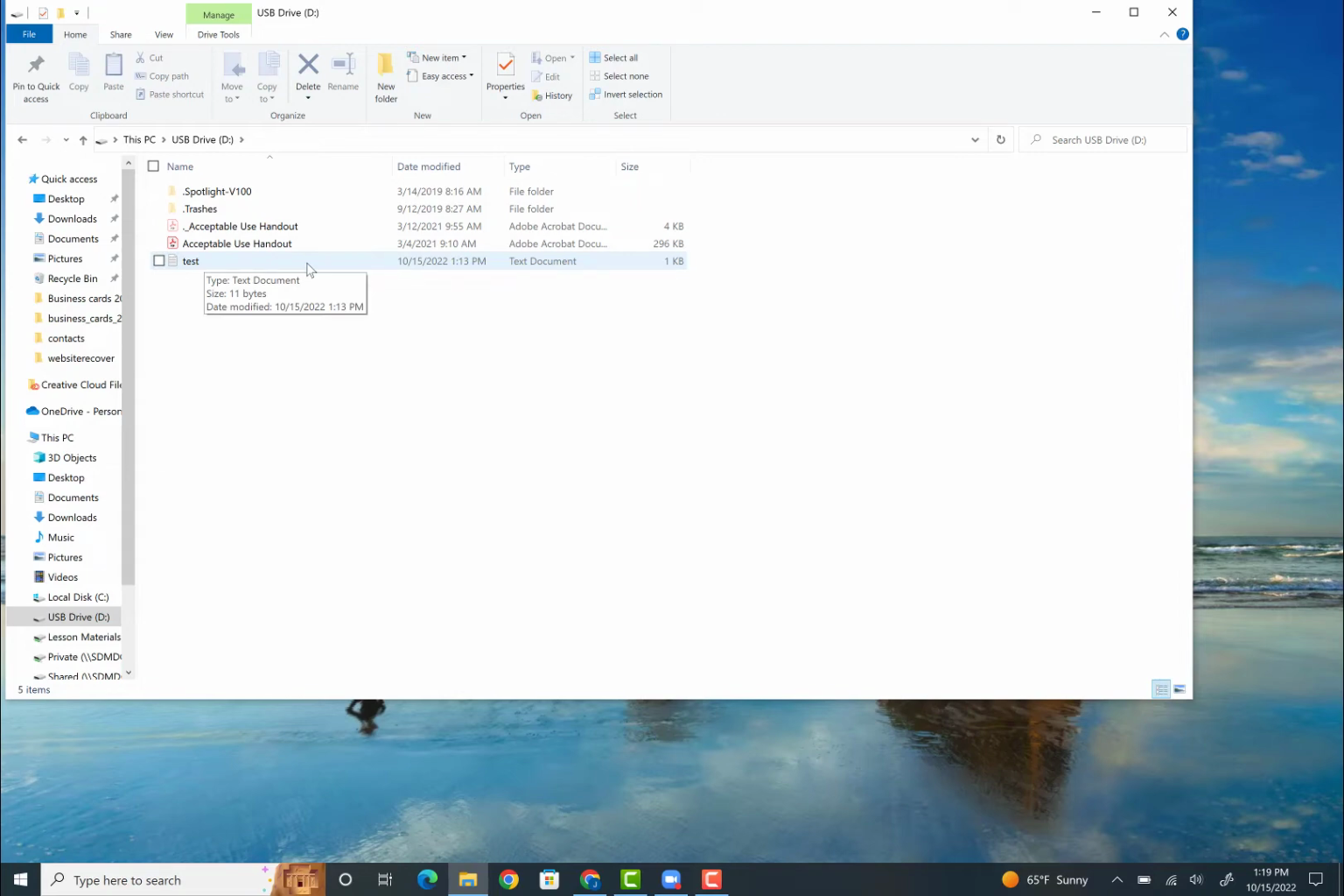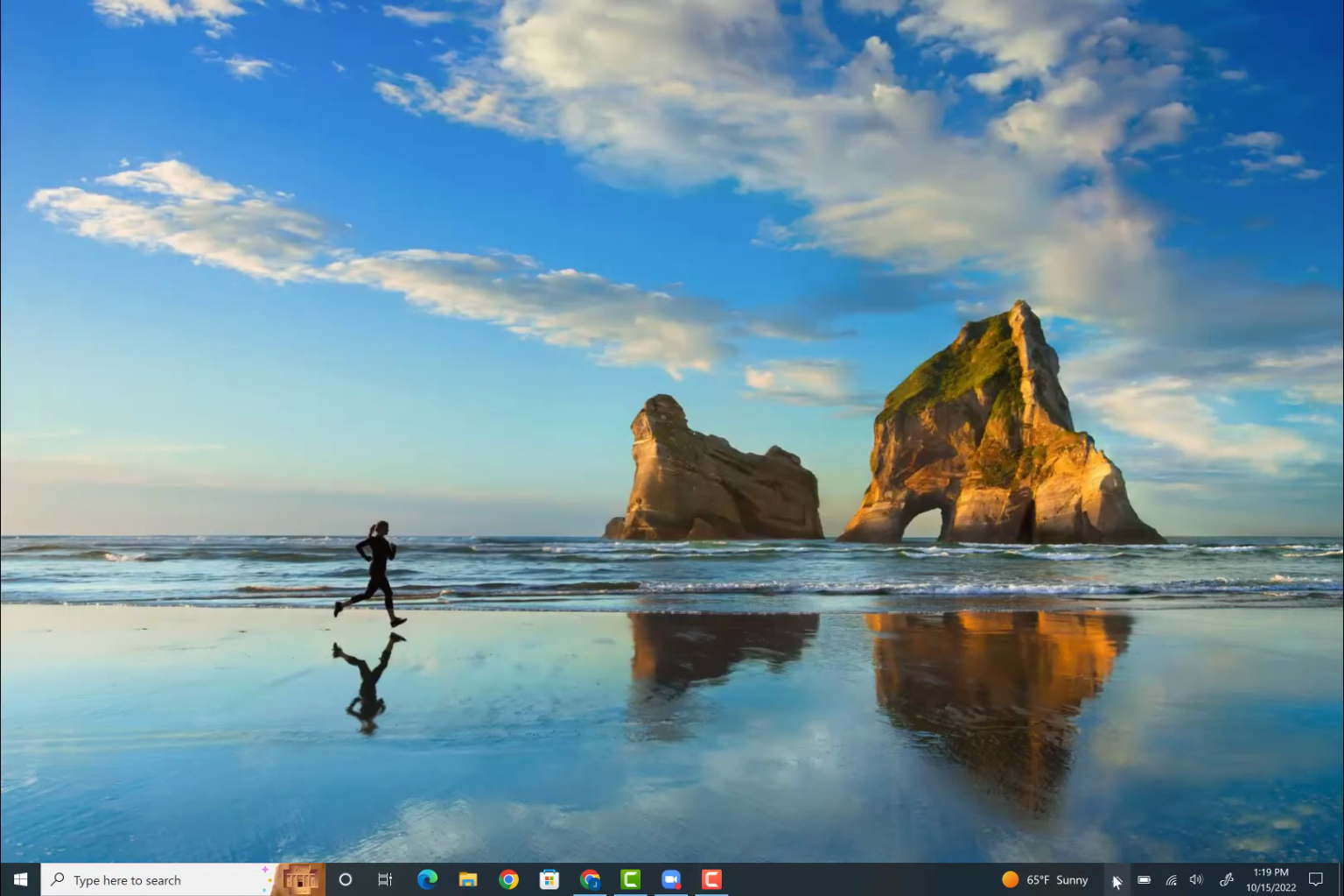So first I'm going to show you the standard way that you would eject this drive on a Windows computer, and I can show you the Mac equivalent afterwards. On the bottom here, if we click on this little arrow, show hidden icons, you'll see there's one that says safely remove hardware and eject media. It has a little icon of a flash drive and a check mark. If we click this, you'll see that it says eject UDisk, and it has my USB drive D listed.